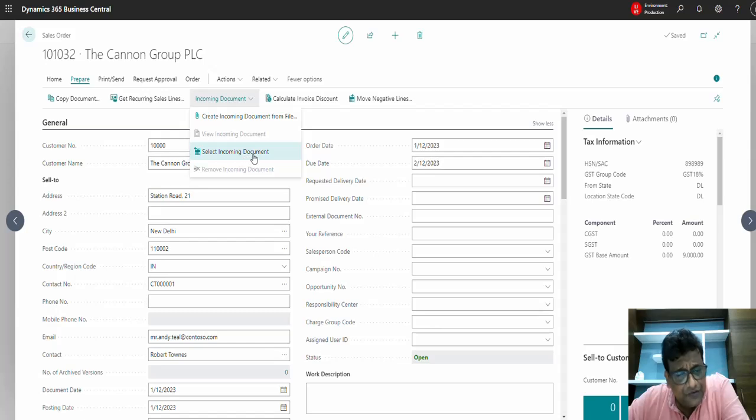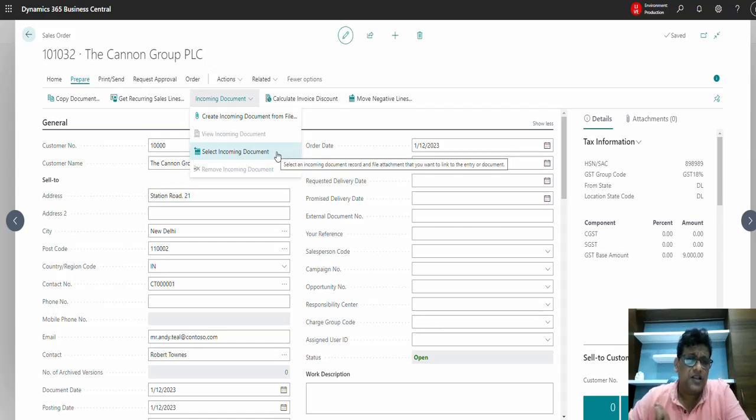I'll go into a video and show you this, but just to understand about it, suppose someone sends you a PDF and you would like to create a sales order from that PDF automatically. It is possible. Someone sends you an email and you would like to get a sales order from it. It's possible through incoming document.